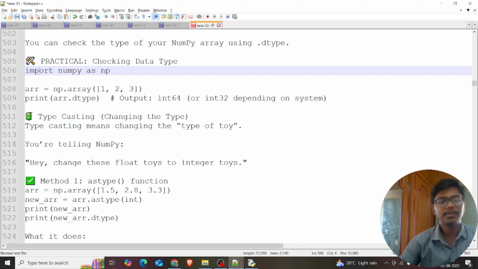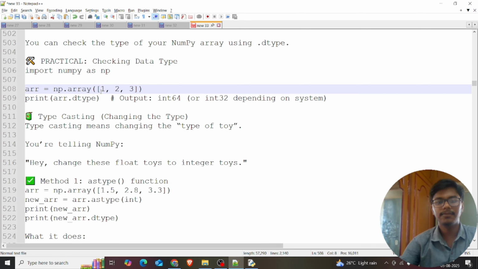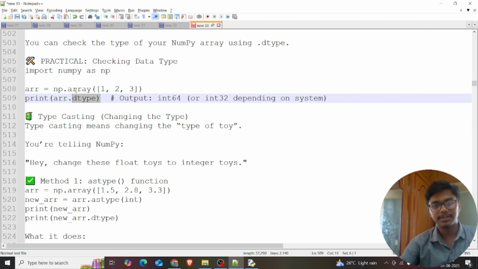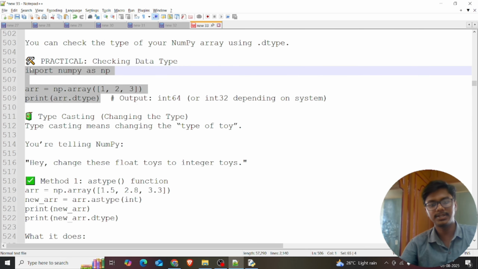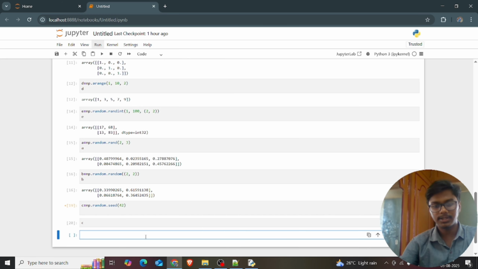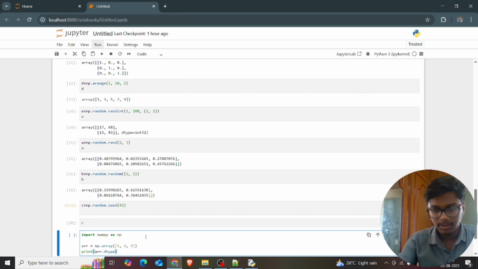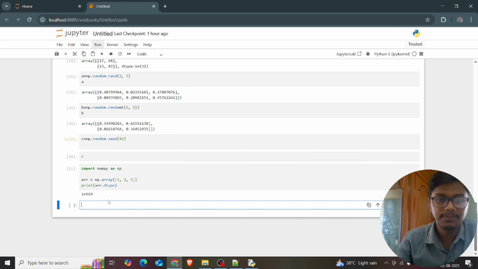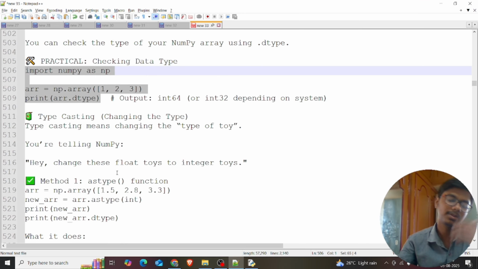So we are using import numpy as np, and this is creating the array. array = np.array([1, 2, 3]). If you want to see this, definitely you can see it. The output is int64, depending on the system. For my system it's 32-bit, but if it's a 64-bit system you will see int64. If you are using a 32-bit compiler, you will see 32-bit. It depends on the system, right?